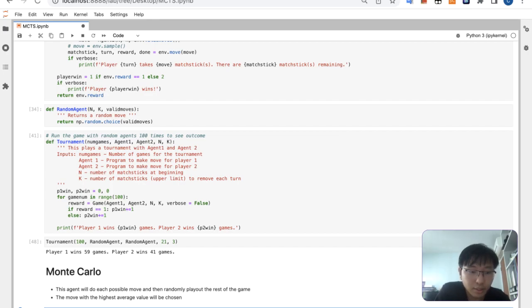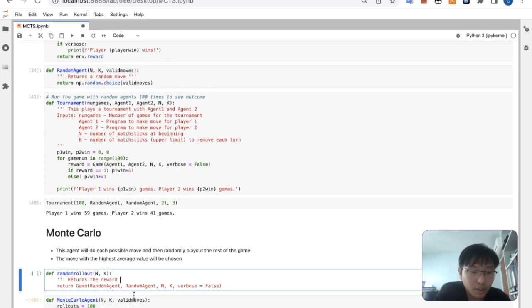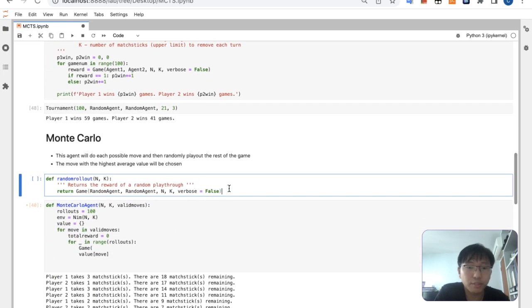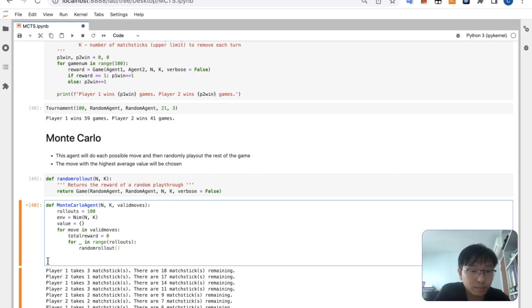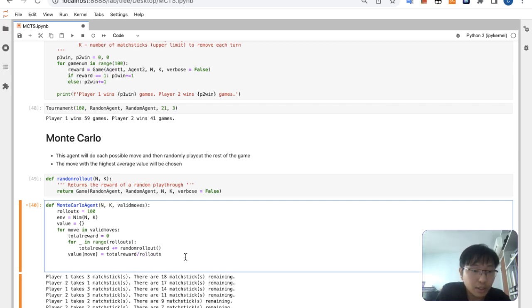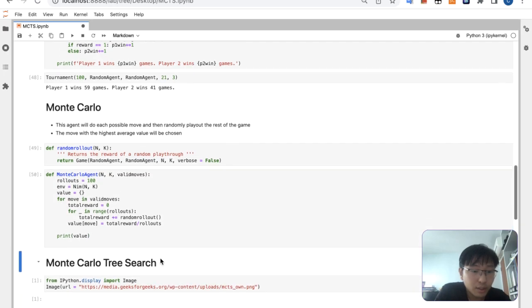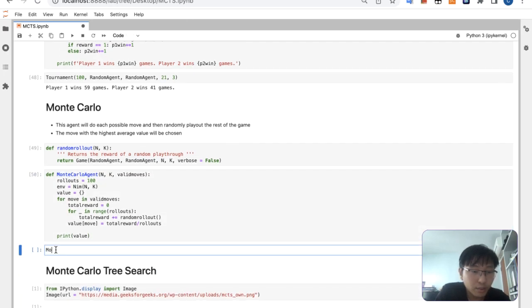This will return the reward of a random playthrough, and we can use this method to do the random playthrough because we can just call the random rollout function. So over here, for this in range rollouts, we can do total reward plus equals this random rollout. Then we can compare the total reward later. At the end here we can do value move equals total reward divided by rollouts, because that's the number of rollouts. Maybe we can print the value. Okay, so we are done. We can now do the Monte Carlo agent.